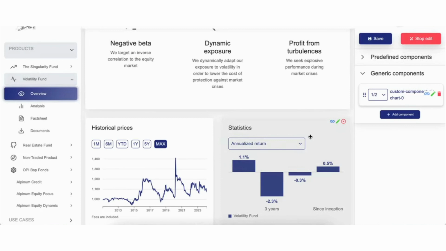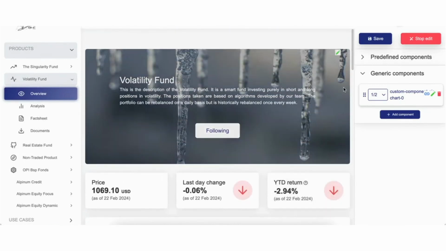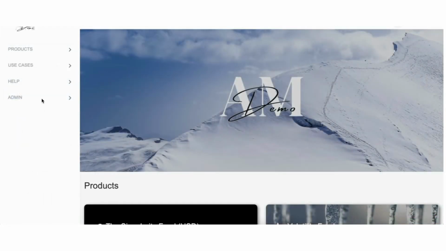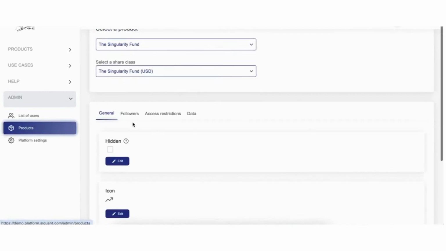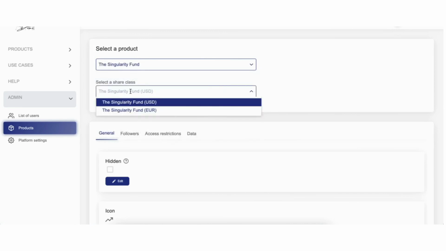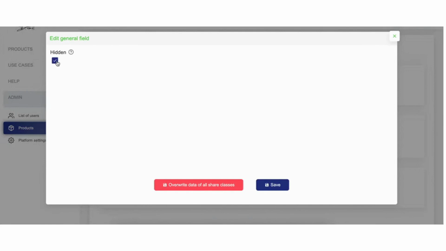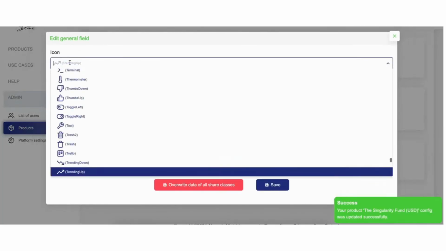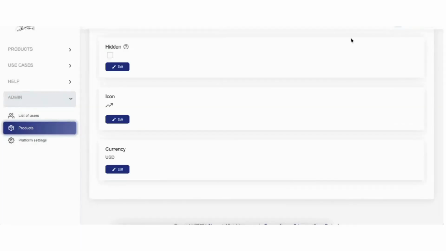Final customization of your products takes place in the admin section of your Finlens platform. To complete the customization of your product, you can go in the admin section and click on the product subsection. Here, after choosing your product and the share class you want to customize in the corresponding drop boxes, you can start with the General tab. In this tab, you can choose whether or not to make your product visible to users who don't have an account on your platform. You can also choose the product Finlens icon and define its currency.